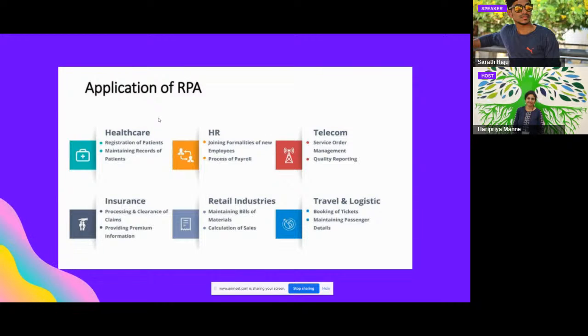And then comes insurance. Most insurance industries deal with processing and clearance of claims. Maybe you have taken insurance on your car, and if something happens to it, there should be someone who approves that. This is something that can be automated. If you want some information on your particular claim, companies can just use RPA for that. And then HR. Human resources has a lot of potential where we can automate many tasks, including joining formalities. Whenever a person joins a company, there is a lot of documentation work, and once that is done, the details have to be entered into their particular applications. That's where you can use RPA.